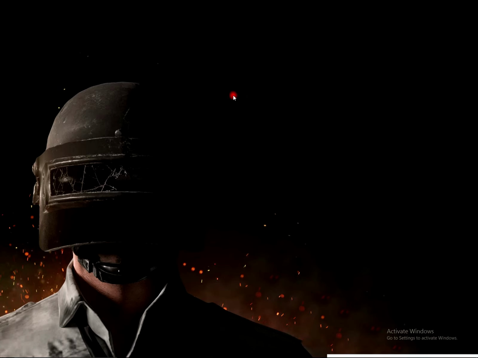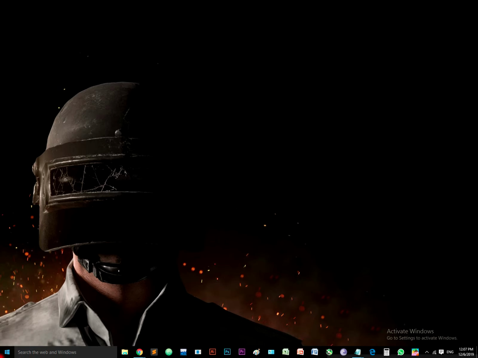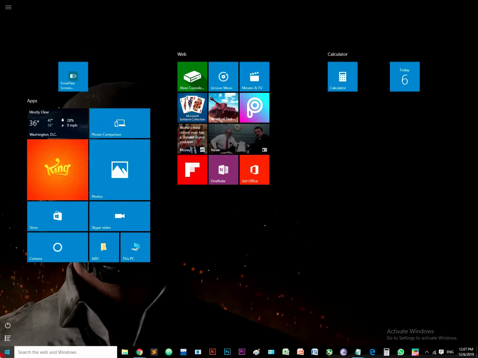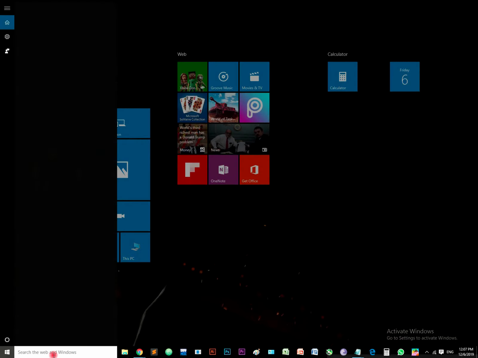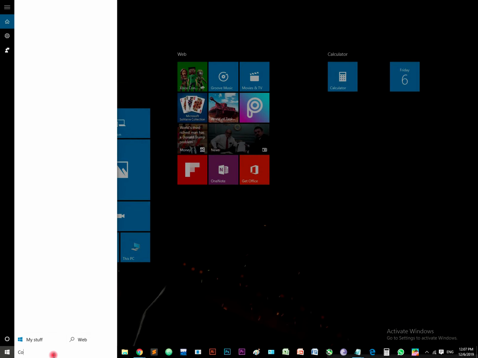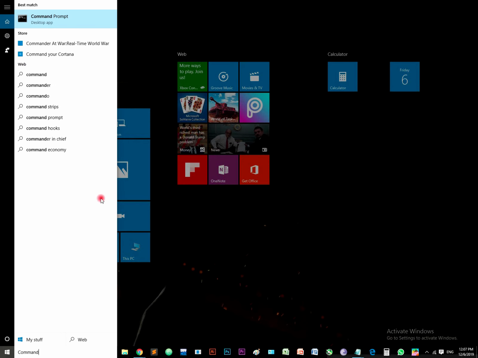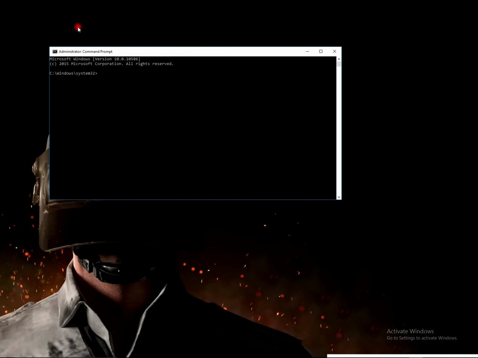First of all, go to your start menu or simply press the Windows button on your keyboard. In the search bar, write command prompt. Right click on it and run it as administrator. Now write a command ipconfig/flushdns and press enter.